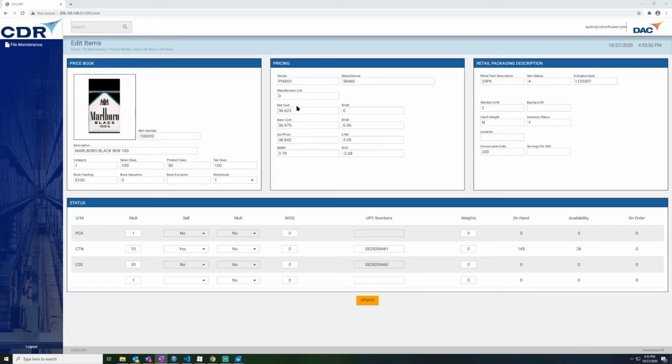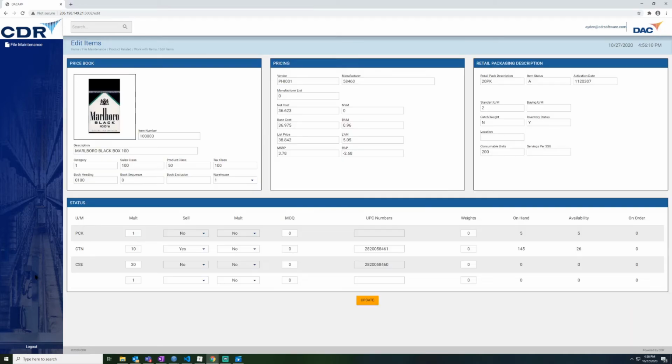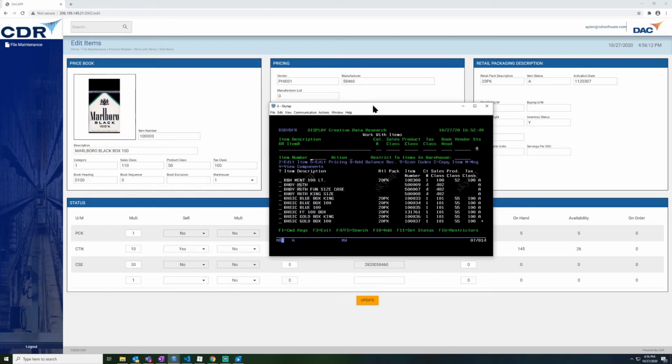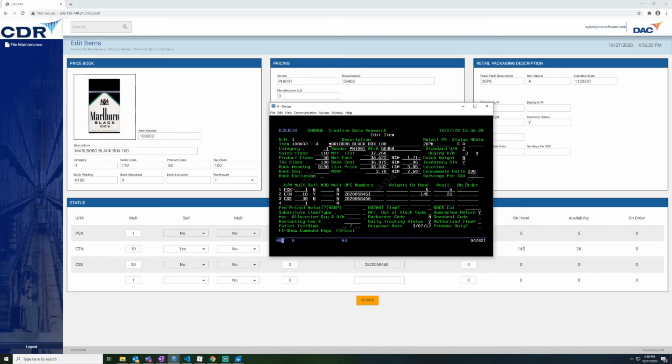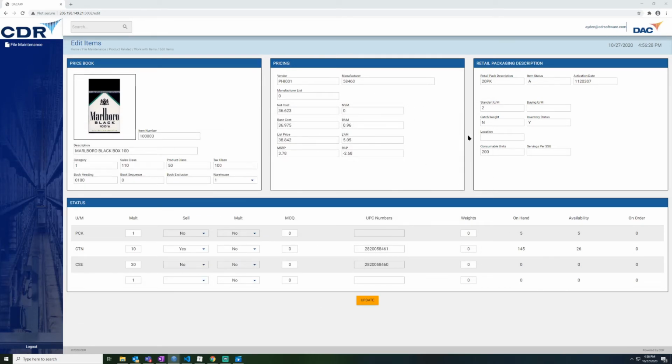Another cool feature is you can make edits to the screen, which will show in the green screen. So here we can change the sales class to 10. If prompted, I can confirm. Now I can look at the item here, 100003, and I can see that the sales class has now been updated to 110. This also works the other way. I can put data in here and refresh this page, and the data will change in here.